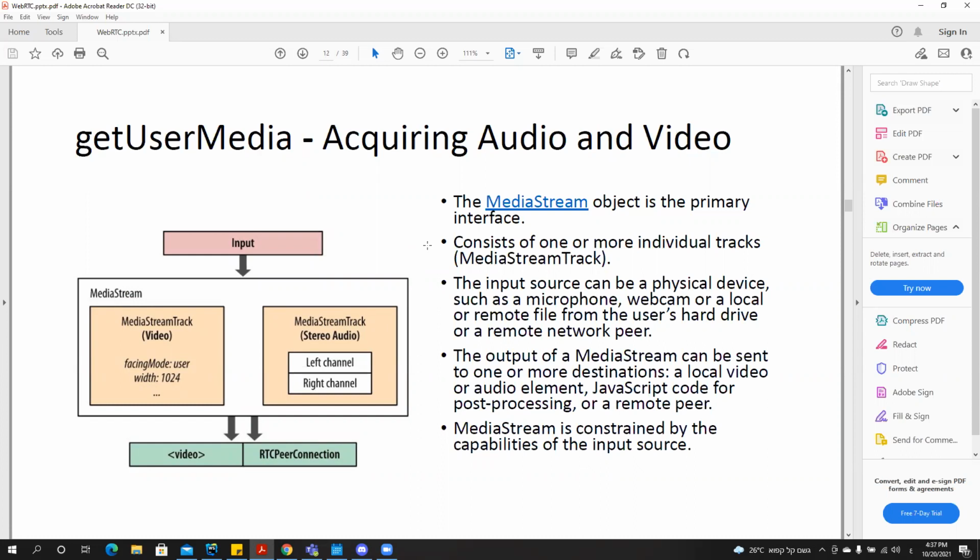With getUserMedia, the MediaStream object is the primary interface here. It consists of one or more individual tracks. The input source for these streams could be your camera or your microphone, or could be a local or remote file. The output can also be sent to one or more destinations: a local video element or a remote peer, so the other peer. Also, the media stream is constrained by the capabilities of the input source. For example, with the camera, the media stream will be constrained by the camera features that you have.